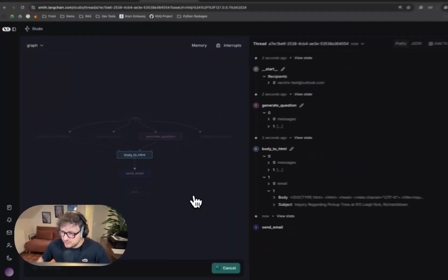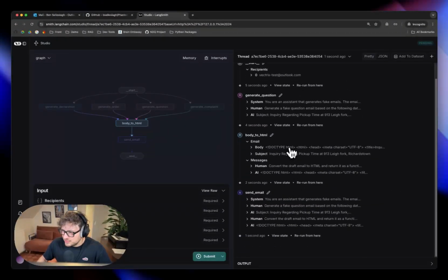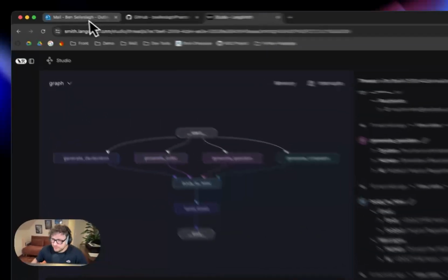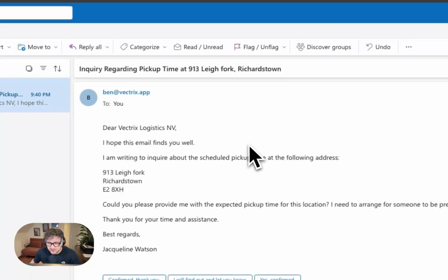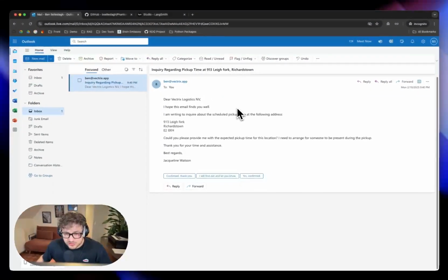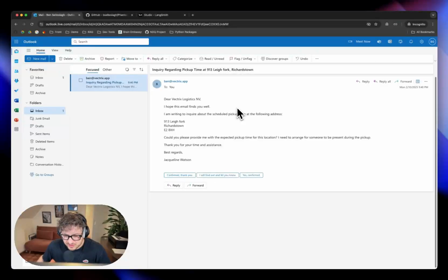So it's going to generate a question. As you can see, it generated a question, then it converts it to HTML, and then it will send the email. And if we go to our Outlook now, you can actually see that we've received this question. So you can also easily schedule this, so it sends test emails every X amount of time using a cron job, and I will also explain how you can do this.